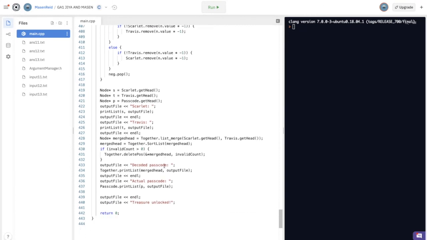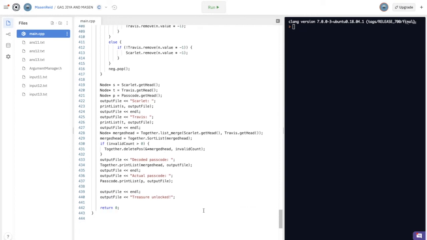And then lastly, we have trying to get the actual decoded passcode. So at this point, Scarlett has her final decoded linked list with her values, and so does Travis. So at this point, there's nothing else to do for their linked list individually. So now we also have the passcode P that we got from the input file. So we're just going to output these statements, Scarlett and then her list, and Travis and his list. And here are the functions we've already talked about earlier, print list, that we're going to use.